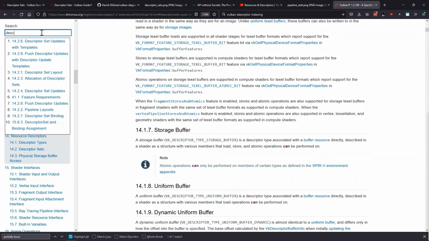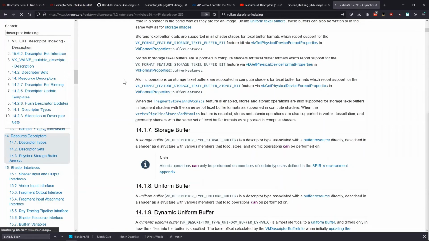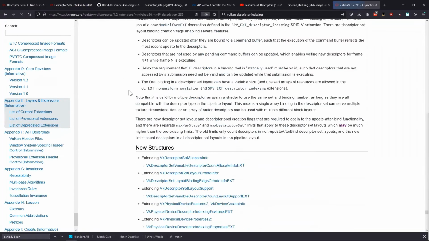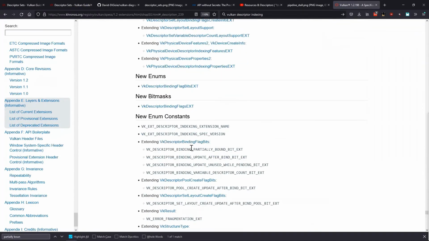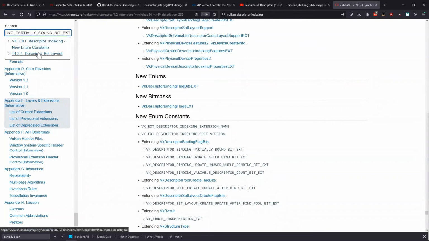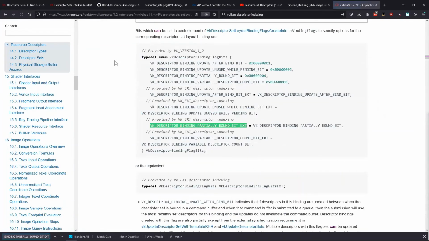I'm just going to search for descriptor indexing. Yeah, this will link it to me. Yes, this is what I wanted to search. Thank you, search thing. Is that it? Oh, I need this.